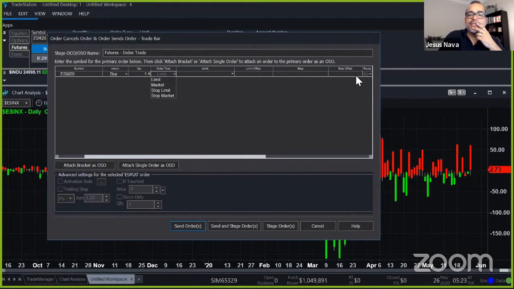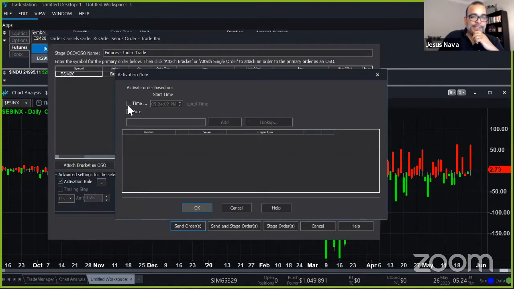Let's do a GTC here. It's not giving me, that's because the markets are closed. I'm going to change the duration to GTC, and let's do a market order, a quick execution. But we're going to activate this order based on the price of the difference or the value of the premium. I'm going to turn on activation rules, and I'm going to click on the ellipsis. Look at the value of $ESINX and the value over here.